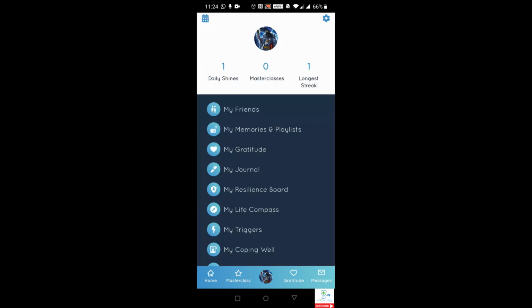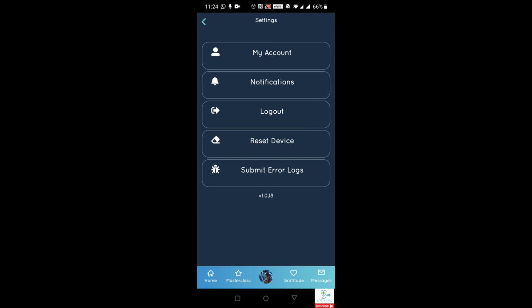Let's tap on that. So this is where you do need to start from using the app, and it allows you to edit various different functions. In the top left hand corner, you've got your calendar, which shows you all the activity that you've done since using the app. The top right hand corner is the settings part. And when you click on that, you can access things like your account, notifications, whether you want to log out or reset the device.